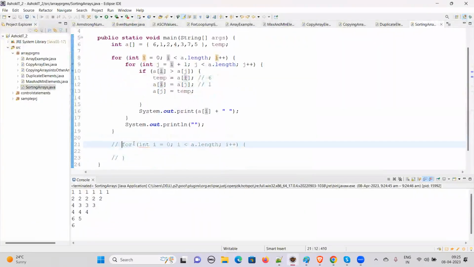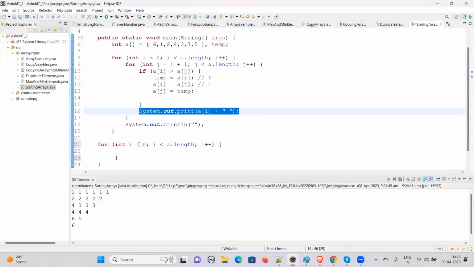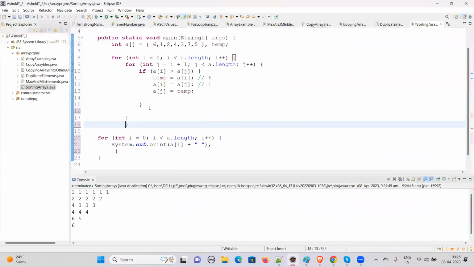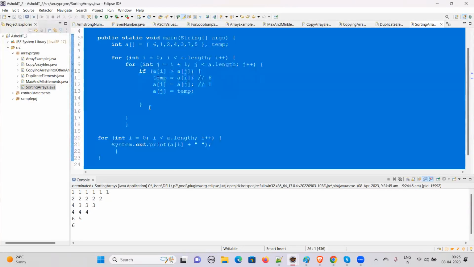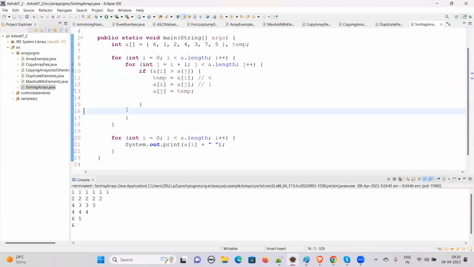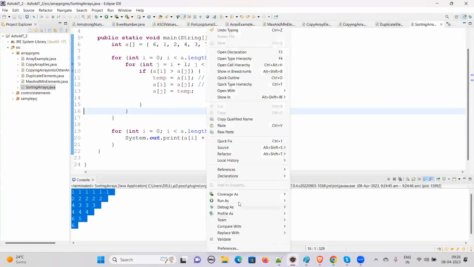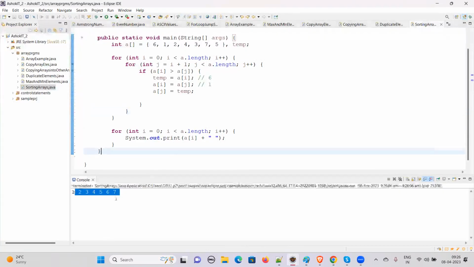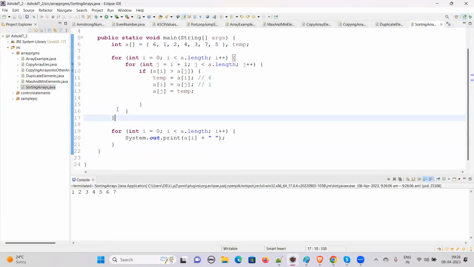Finally, when I try to print this as output, I'll just remove everything. This should be done after completing all the iterations. So you cannot print in between. If you print in between, this will be the output that you will see. If you want to get a meaningful output, it is after completing all the iterations. Then you can get this value.